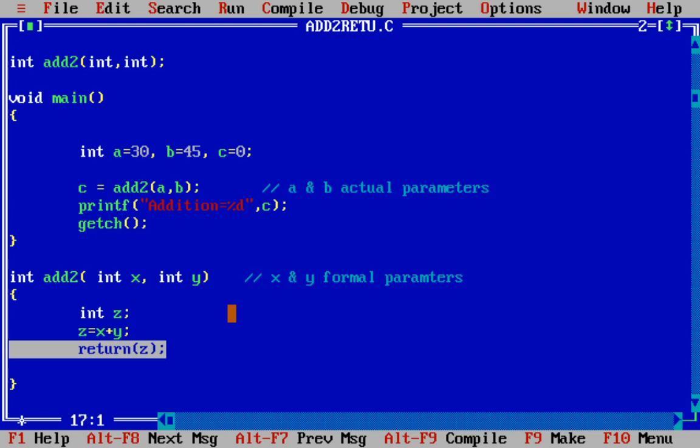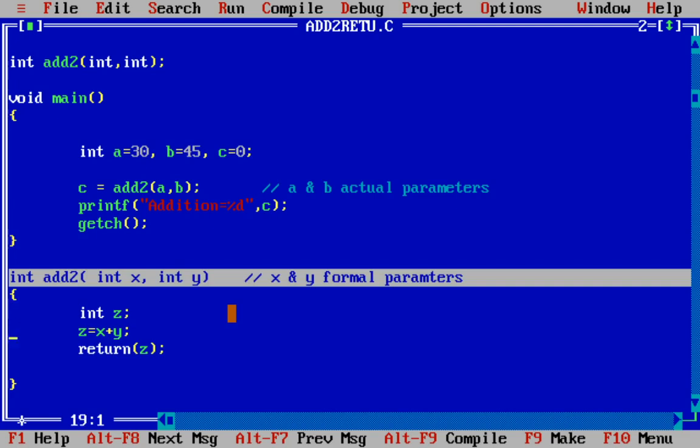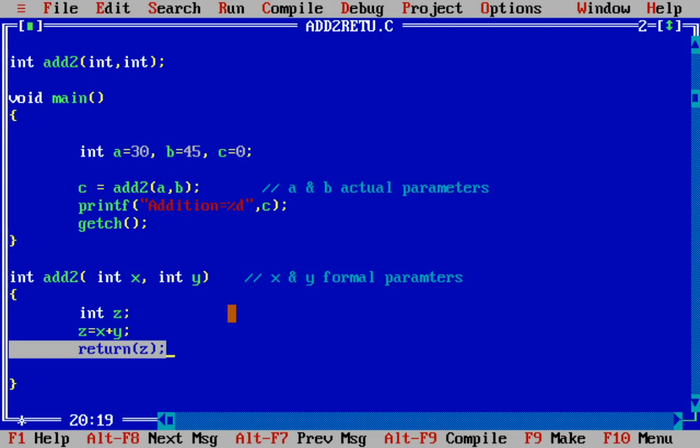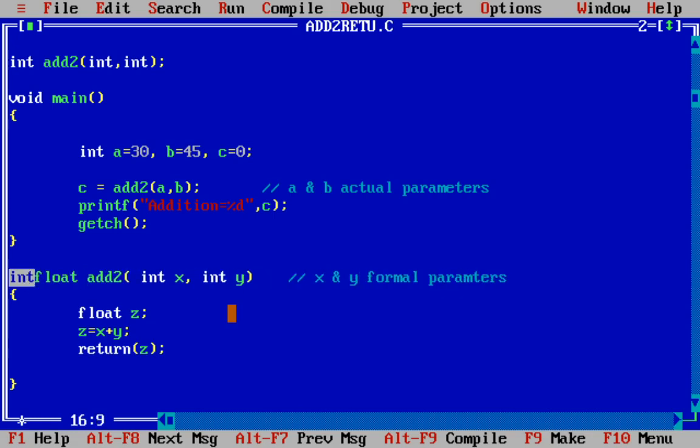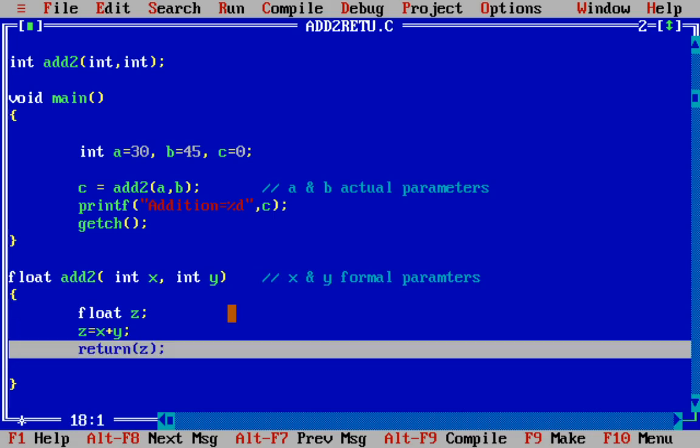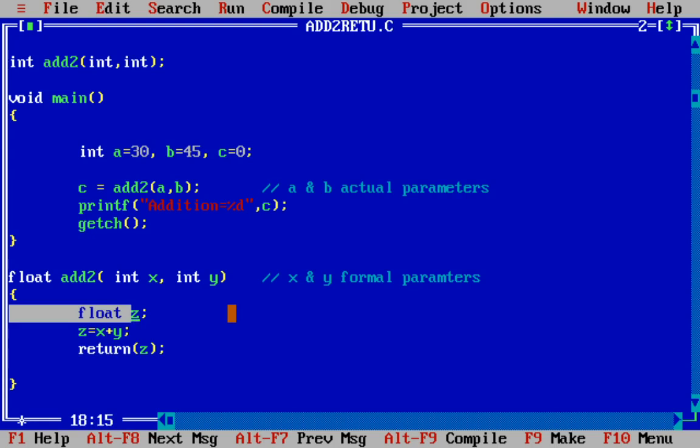Okay, so here is the function, and why is the return data type int? Because of this statement. Suppose you are trying to add floats and the data type of z is float, then you have to write the return data type as float. That's why it is called the return data type. What is the return value of this function? z. What is the data type of z? Float. Therefore the return data type is also float.